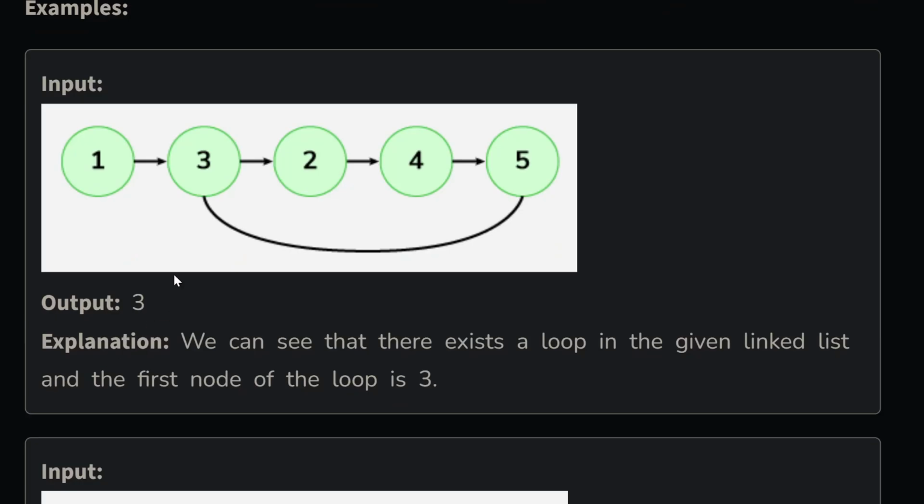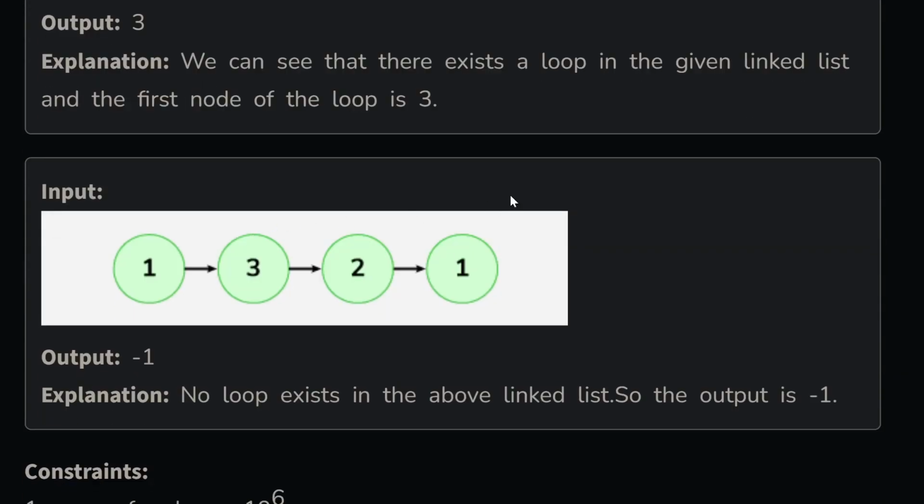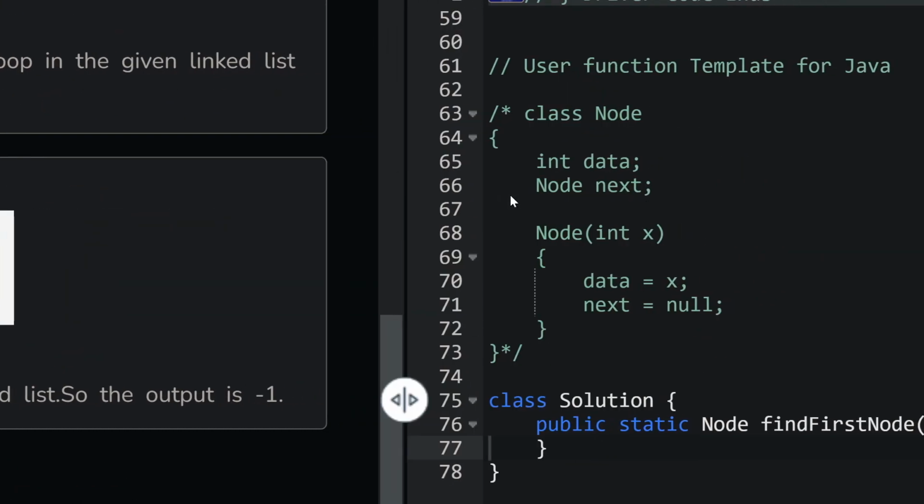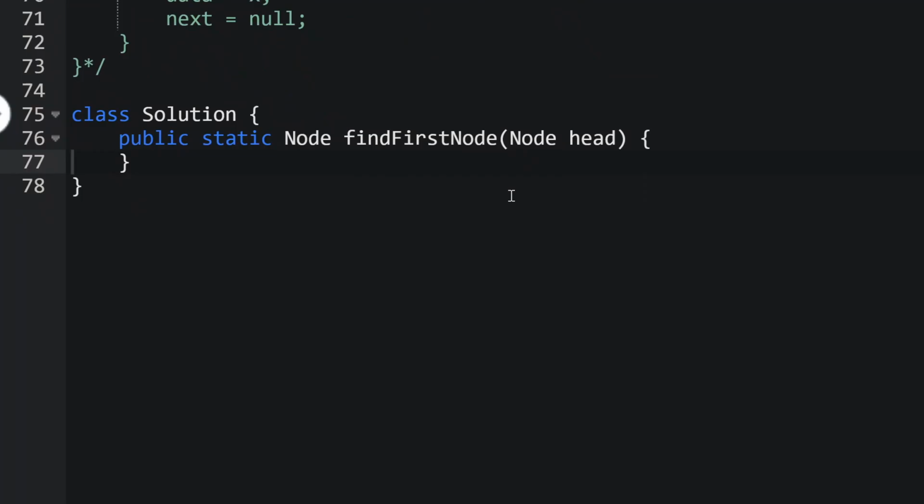So you have given this, and there's a loop. The node is a 3, where the linked list is connected. So the answer is 3 in this case. In this case, we don't have any loop, so the answer is null. As you can see, we need to return a node here. If it is connected, we need to return that particular node. If it is not connected, we need to return null.